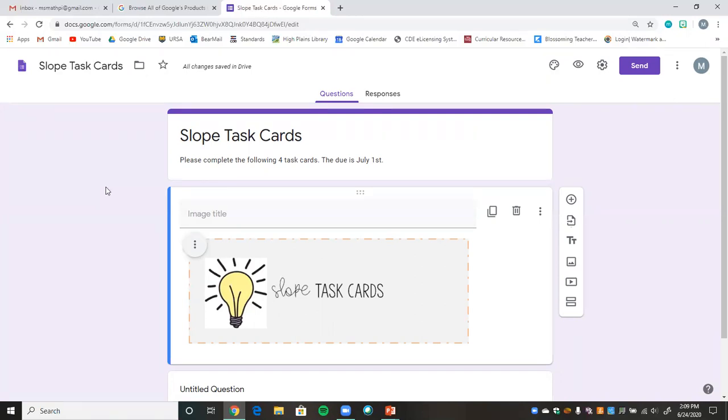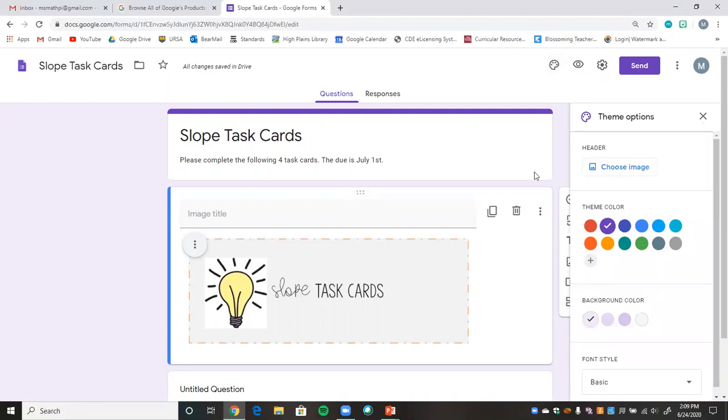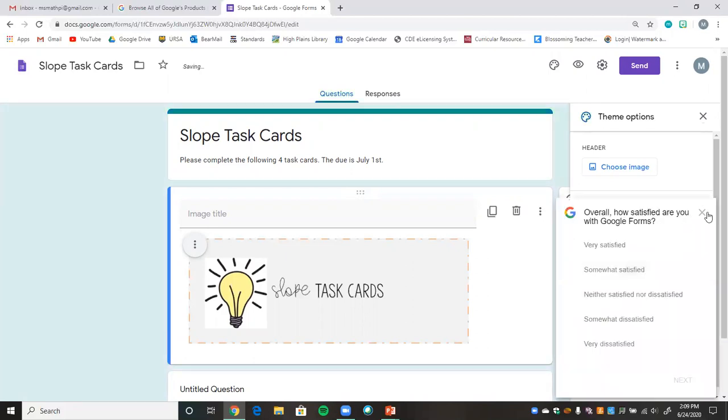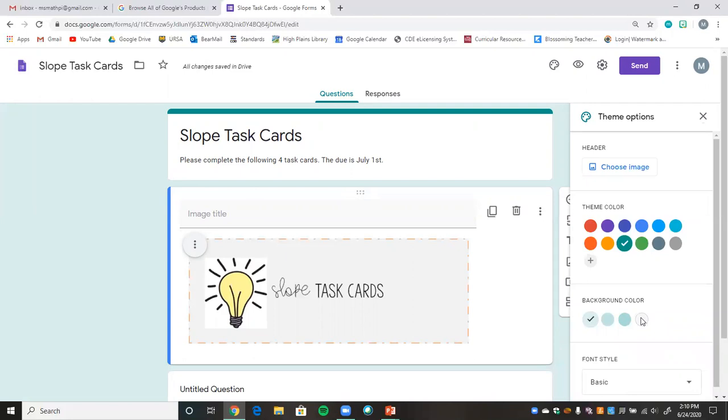Okay, and before we start creating our form, let's go ahead and look at these three icons up here. So we have customize theme where you can change the color. So right now we have it as purple and then gray in the background. We could make it blue. We can make the background gray. We can change that around a lot, which I think is super cool. You can also choose an image for your header. So that would go right here.